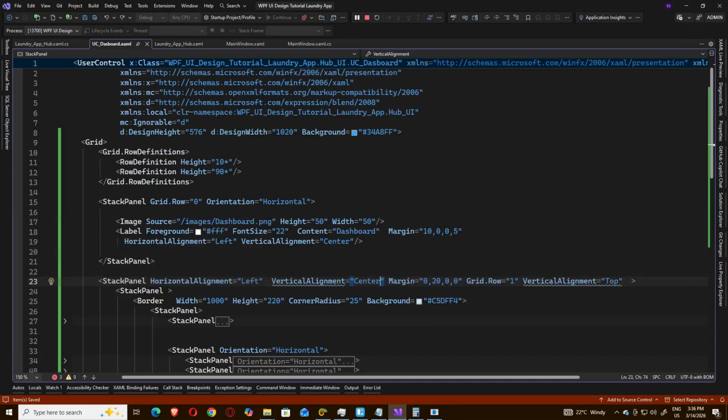So let me just change this color here, the background color. Let me do this so that you see what I'm talking about.